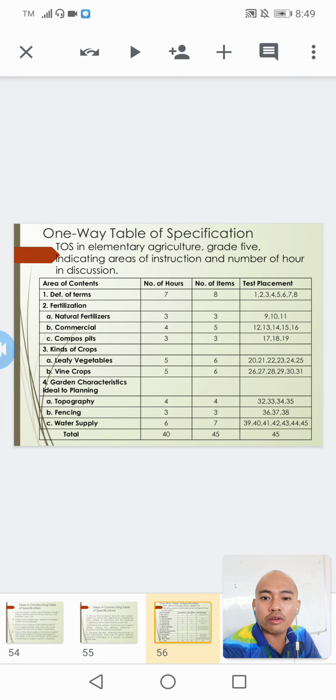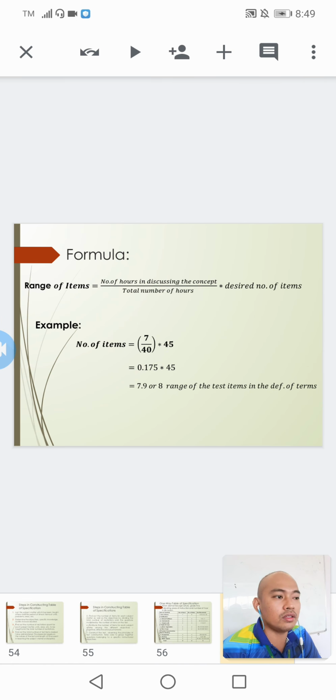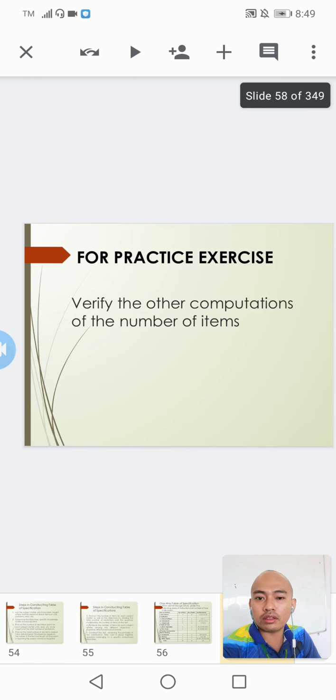So yan, from 7 hours mo tinuro itong topic na definition of terms. So from 45, among these 45 items na plano mong ibigay sa kanila, we will be taking 8 items under definition of terms. So how did we get 8? It is by simply using this formula. Okay? I hope you got it right.